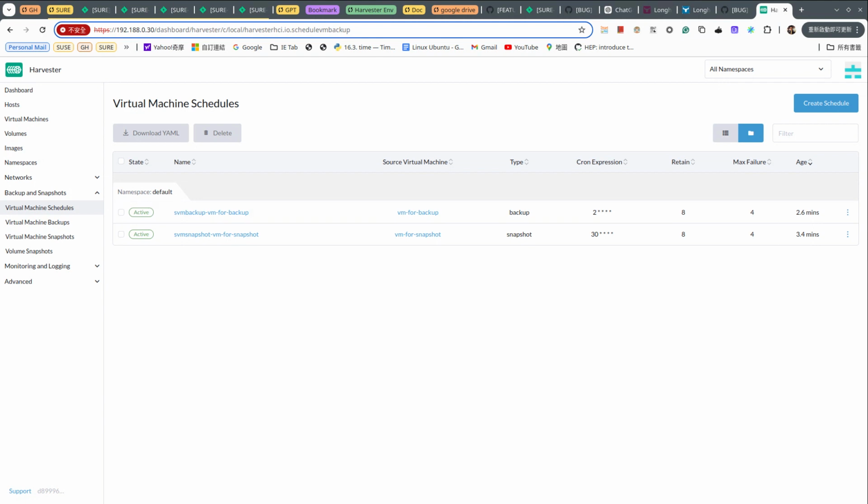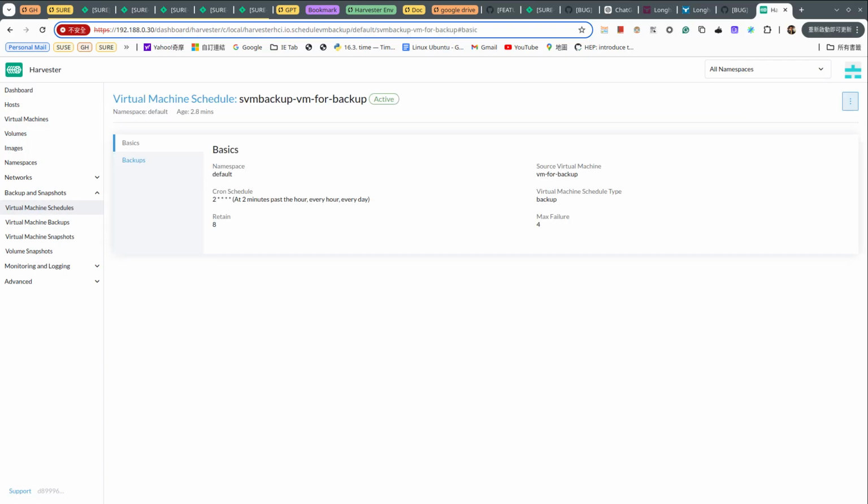One thing worth mentioning is that the schedule will be automatically suspended when the number of consecutive failed backups or snapshots exceeds the max failure value. And while the schedule is suspended, Harvester does not allow you to resume a schedule for backup creation if the backup target is not reachable.